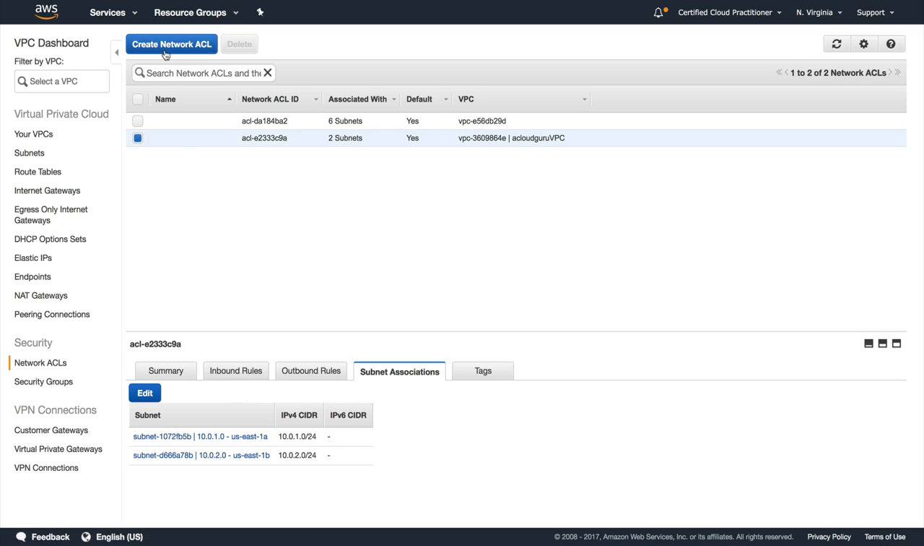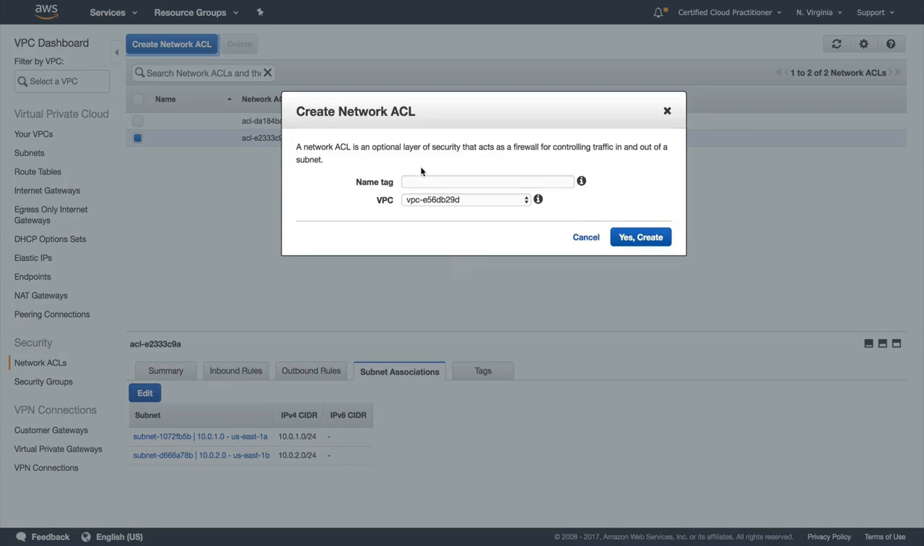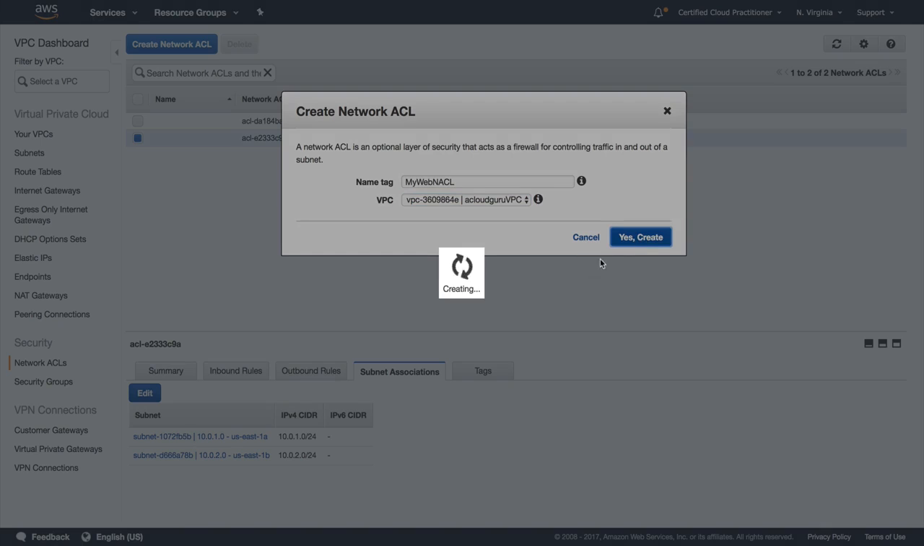So let's go ahead and create a new network access control list. I'm going to call this my web NACL, something like that. I'm going to deploy it into my default VPC. Straight away, it's just like security groups. Network access control lists can only be deployed into one VPC. They cannot span VPCs. Go ahead and hit yes, create. So that is going to go ahead and create it.